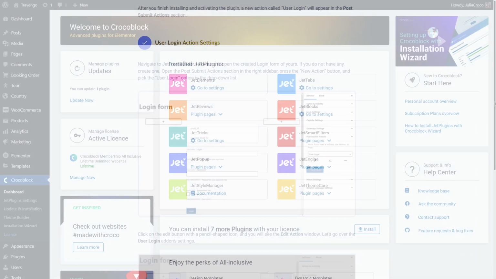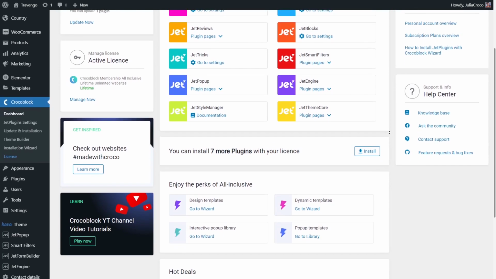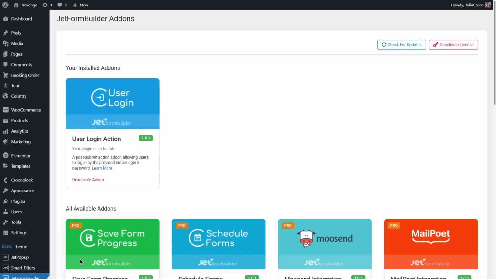Pro version add-ons can be easily installed and activated via JetFormBuilder dashboard. Just go to JetFormBuilder, Add-ons, and find the User Login Action add-on in the Available Add-ons section. First of all, install it and then click Activate Add-on to get it ready for further work. This is pretty much it, so we can start creating our form.